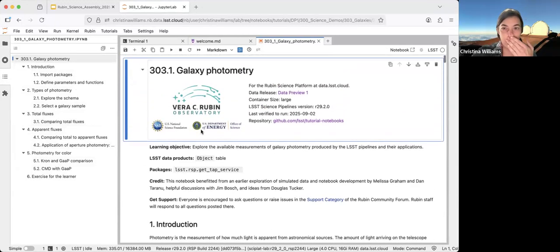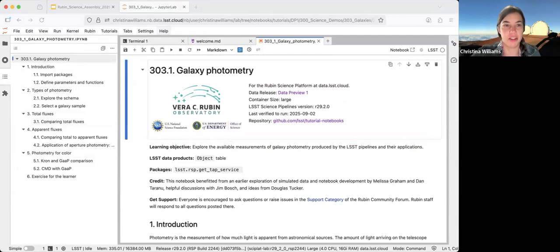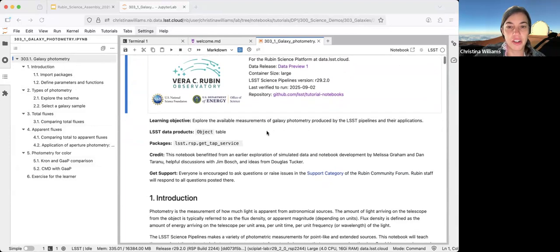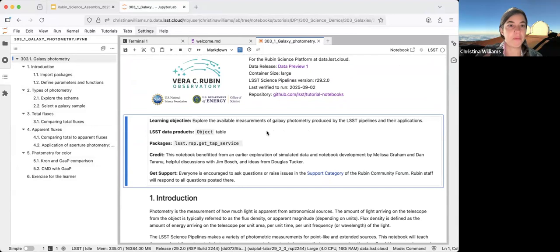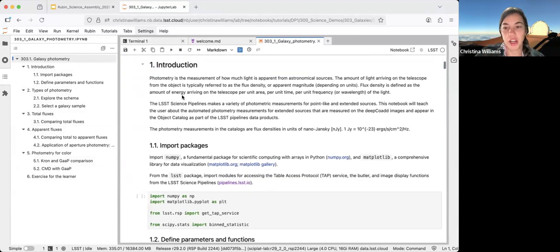Since I have to review two notebooks today, I'm not going to go through both of them in their entirety. So I'm going to skip over a couple of sections in this photometry one so that I make sure I have time to get to the shapes notebook. First, the beginning of these notebooks has some preamble where we provide some information, including some introduction. In this case, this notebook is focused on galaxy photometry in DP1.